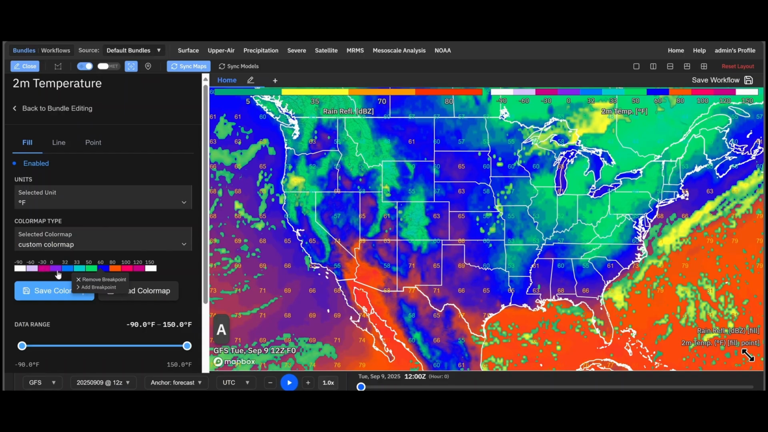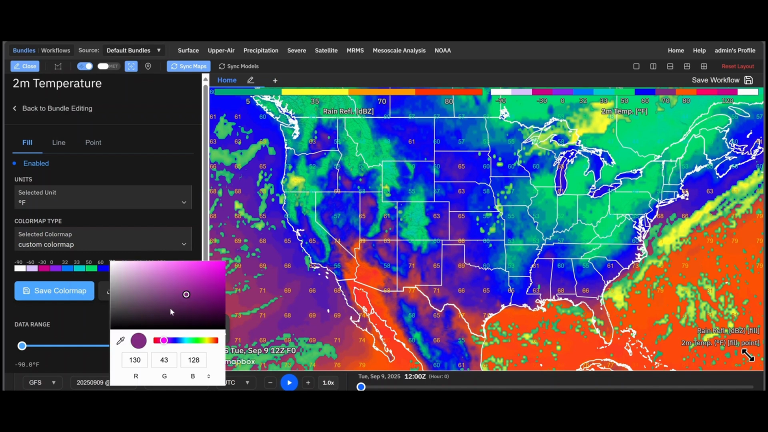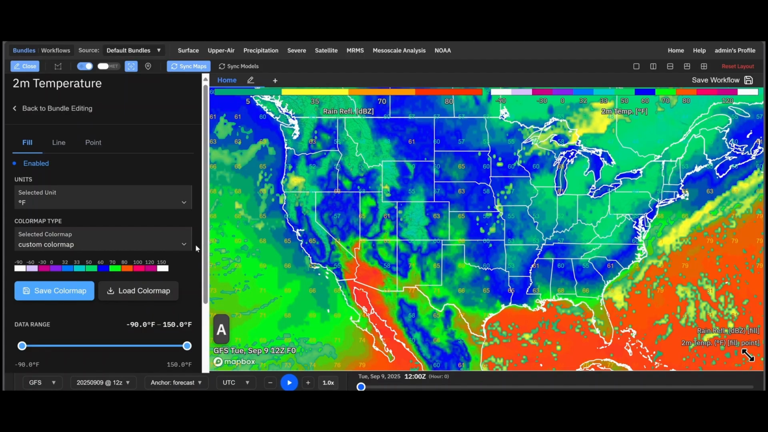Now, each of these blocks is what we consider a breakpoint. We could click add breakpoint and enter a new breakpoint value. So let's say we also want to customize what 70 degrees looks like. We could hit add 70, and we can see it's automatically populated with the color that's currently on the map. Let's say we want to make 70 degrees this light green color. We could do that, and we now see on the map that 70 degrees is that light green color.